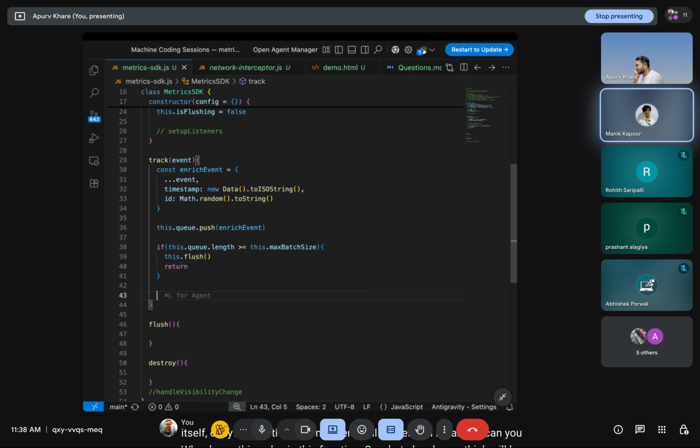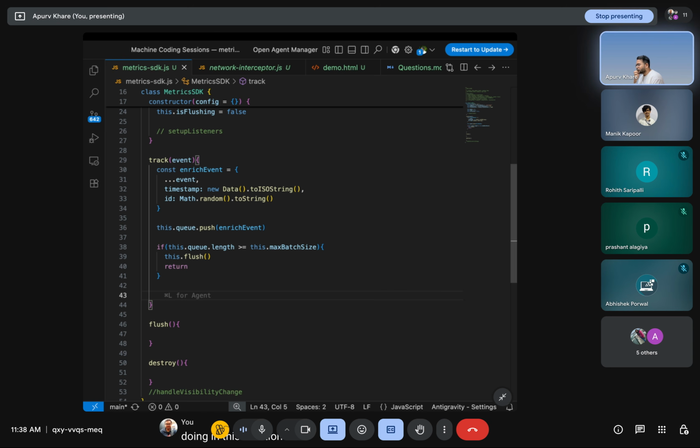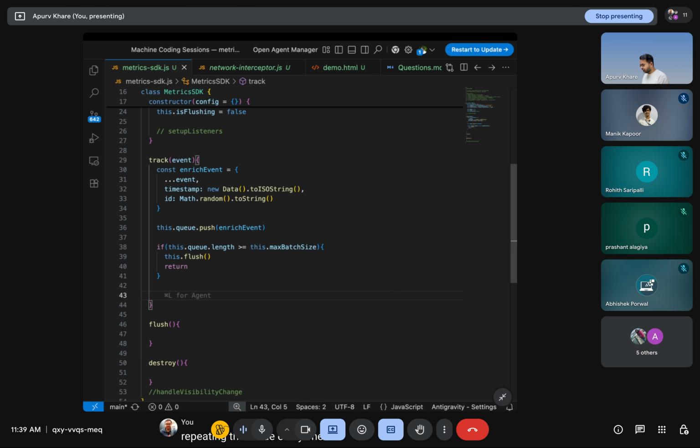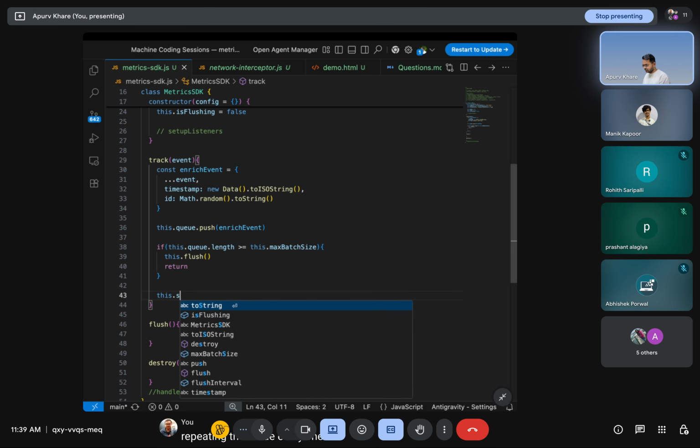Clearing the queue. Now again, that's everything in flush. All that functionality related to sending the request, checking if an existing flush is there or not, or clearing the queue should happen inside flush. Otherwise, you'll keep repeating that code everywhere. The timer part. So we will do the start timer here. Start timer.